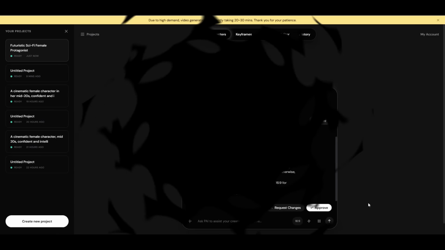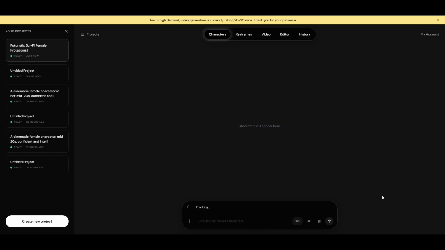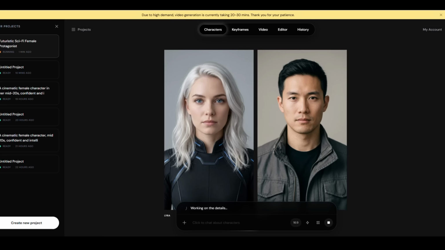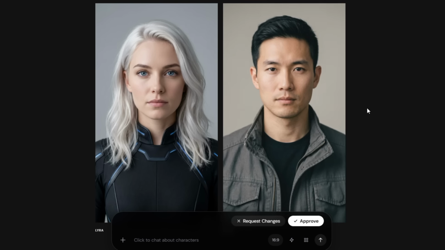Step 4. Generating the character image. If you already have a reference image for the character, you can upload it here. But if you don't, that's completely fine. The system can generate the character automatically based on your description. In this example, I didn't upload any reference image. I just let the system generate one from the prompt. And as you can see, the result already looks very cinematic. Once everything looks good, we click Approve again.